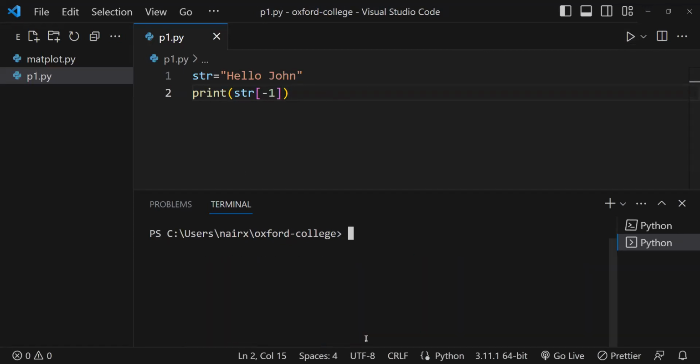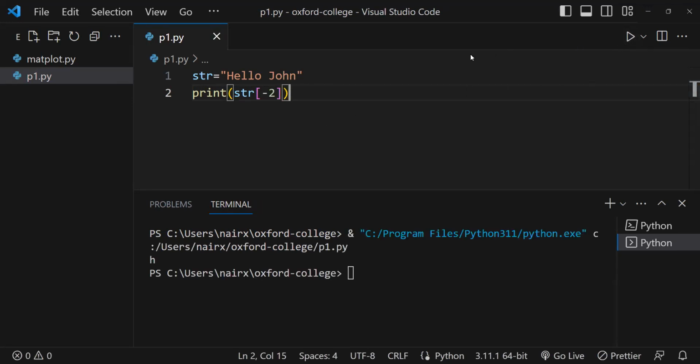So if you want to extract in reverse order, you can give like this: -1, -2. Okay. So -2 is going to print h. Right. So this is how we access in the reverse order.